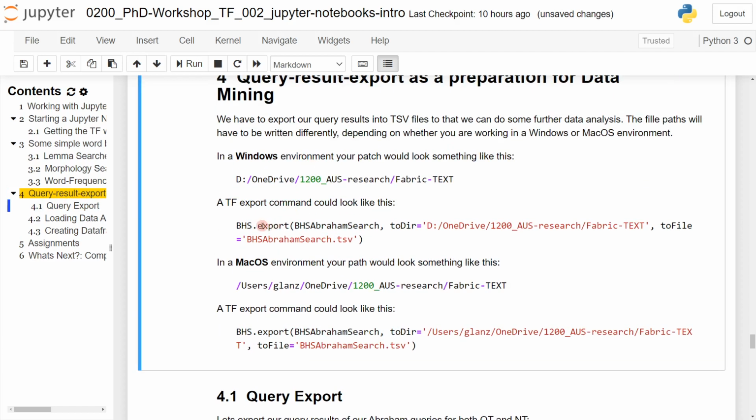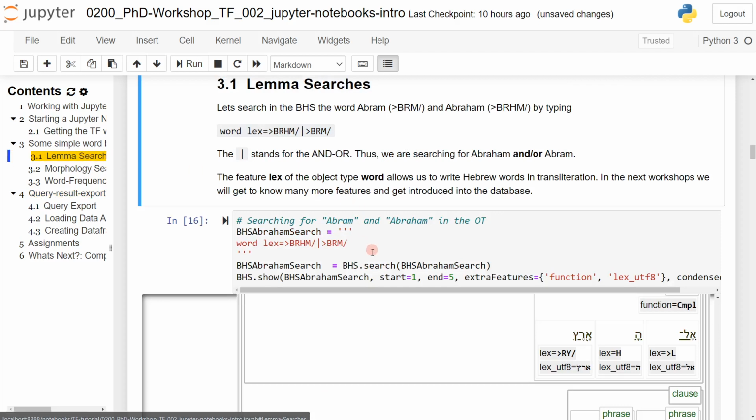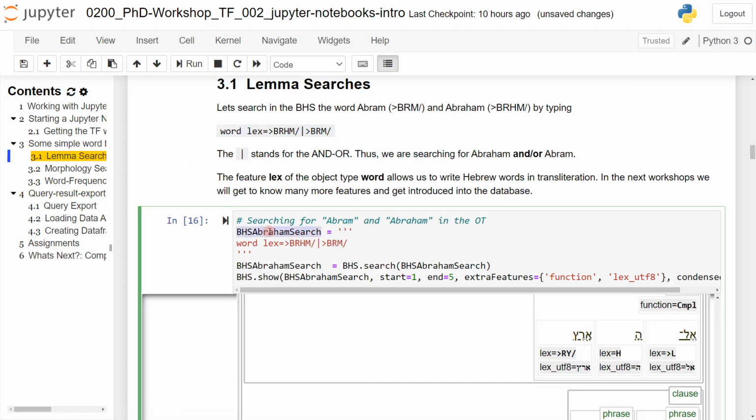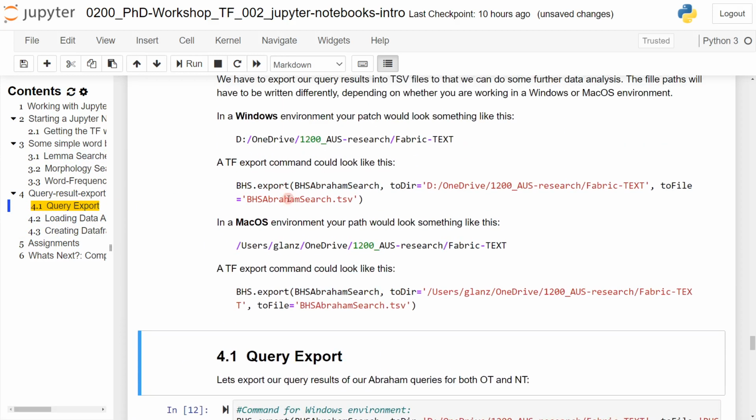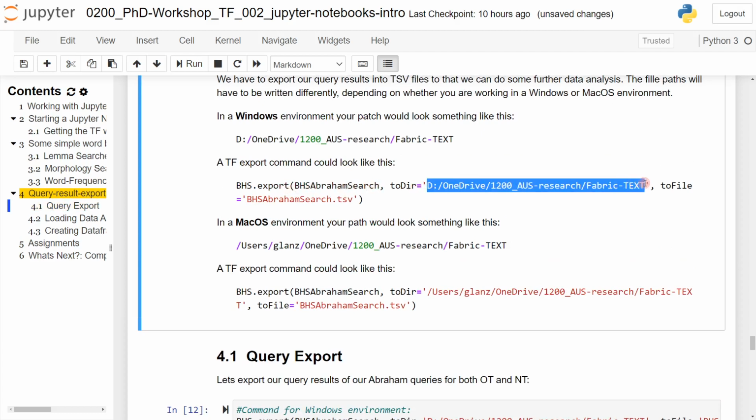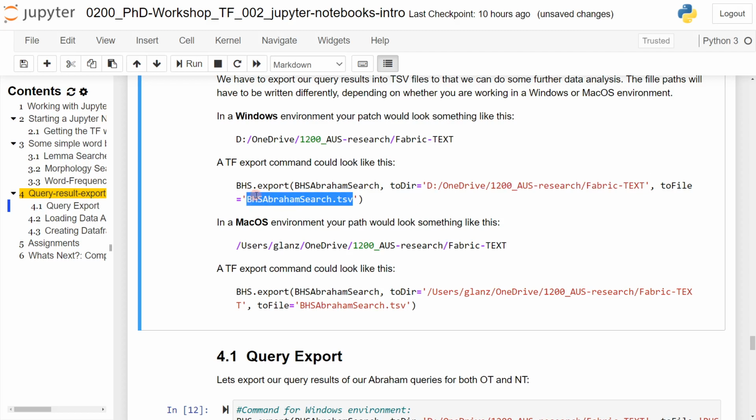So in this case, we say we want to export from the BHS database the results of the search, Abraham search, the one that we ran at the very beginning. It's this one, BHS Abraham search. See, this BHS Abraham search, we want to export, and then you type your directory. In my case, this is the directory, and within that directory I want to export my search results as this file.